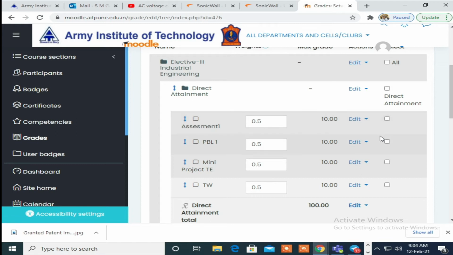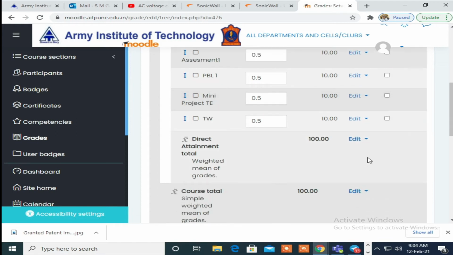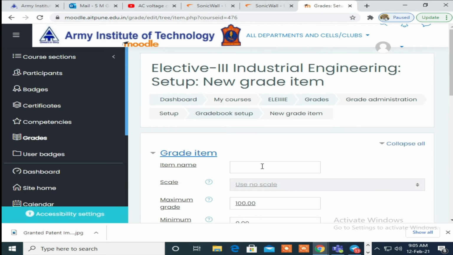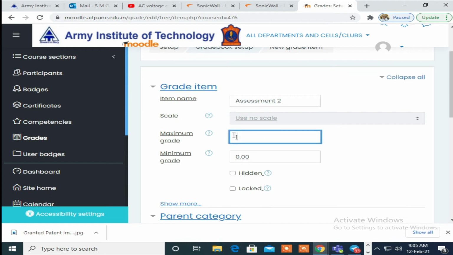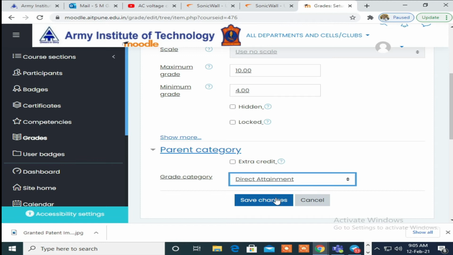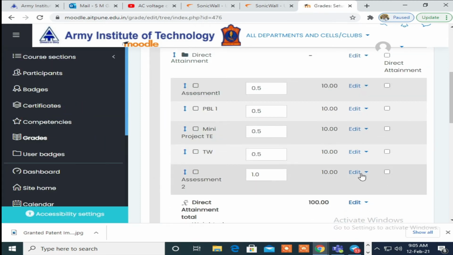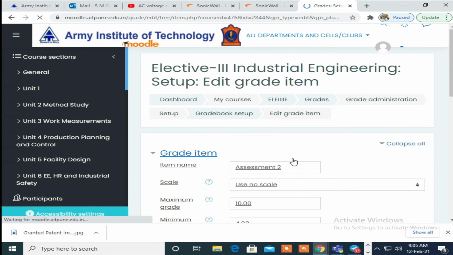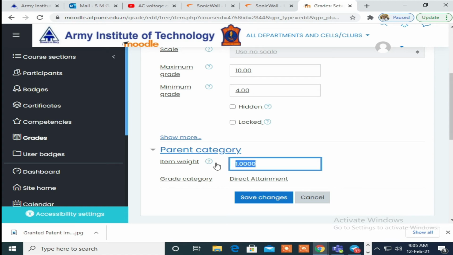Then add a few more items. So I can add assessment number 2 and 3. So go for add grade items. Assessment number 2, which is having maximum grade 10.00, minimum 4.00, and it is under direct attainment. Go save change. Go for edit and change the weightage from 1 to 0.5. So here under parent category, weightage 0.5, save change.